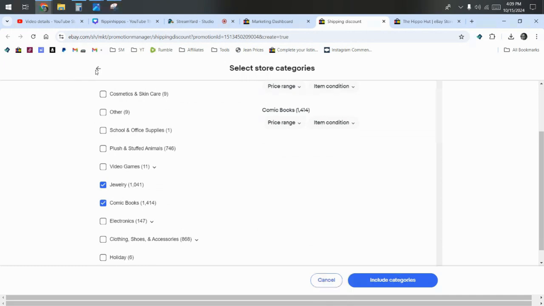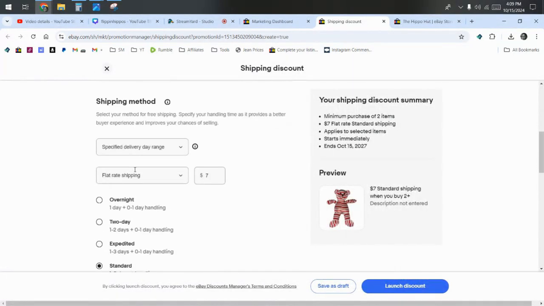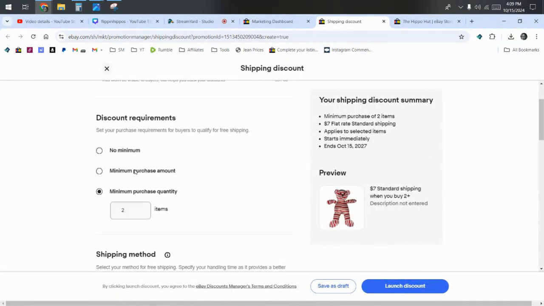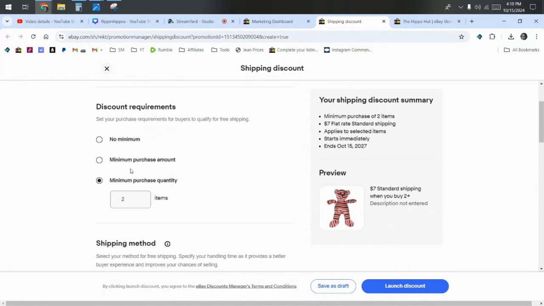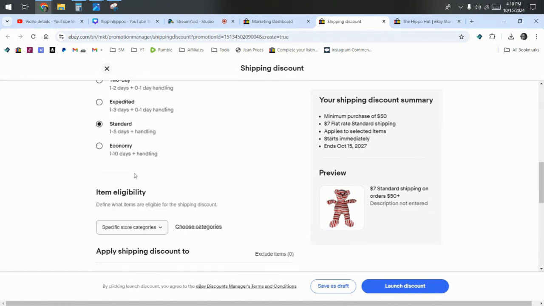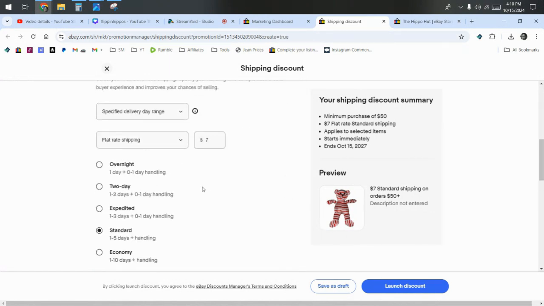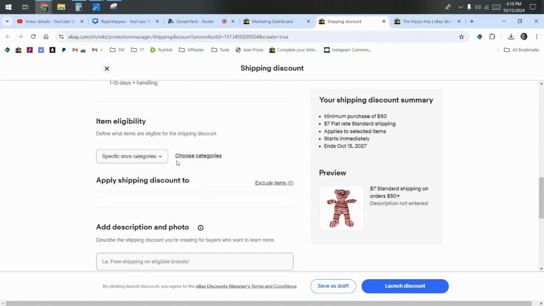So if you have lightweight items, you could do that. If you have expensive items that you think folks are going to be looking for during the holidays, like gift shopping and such, you can do minimum purchase of 50 or 100 and then give them like a $10 flat rate. Choose your categories, whatever you want.